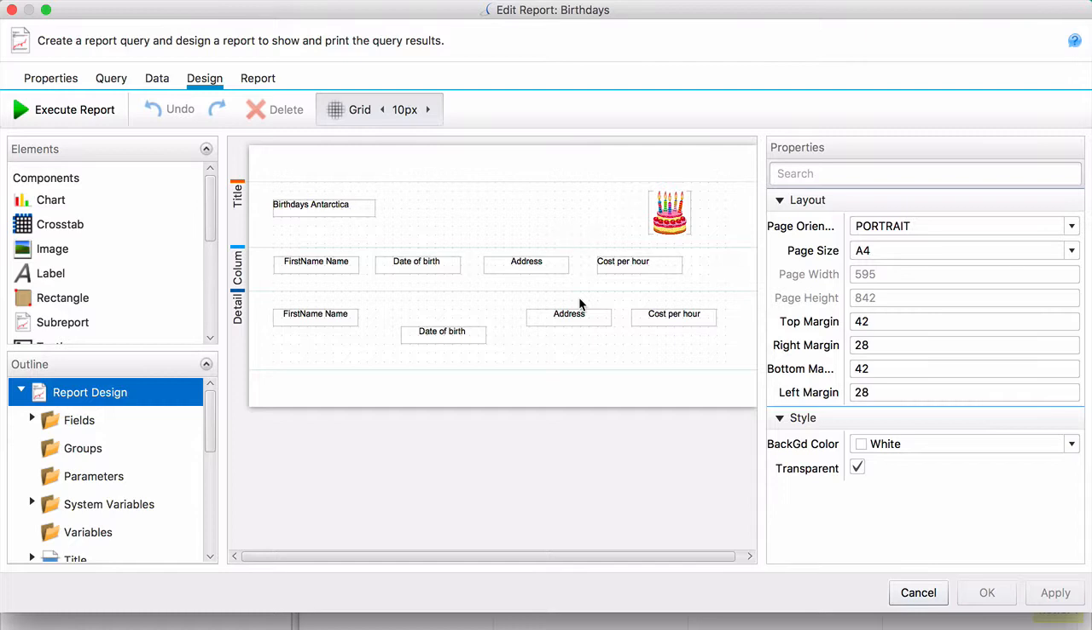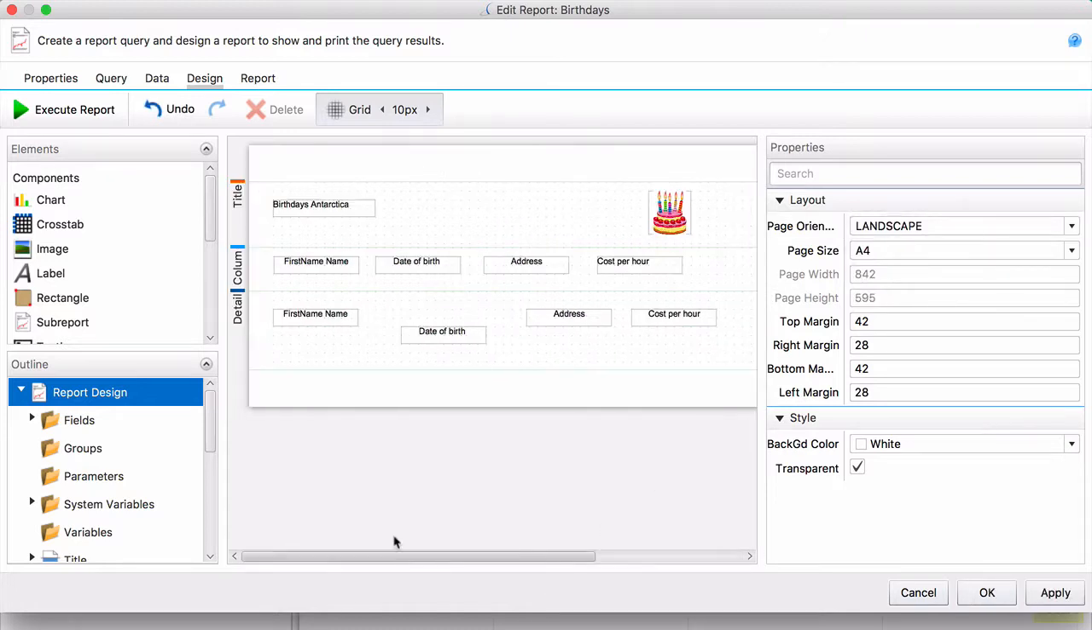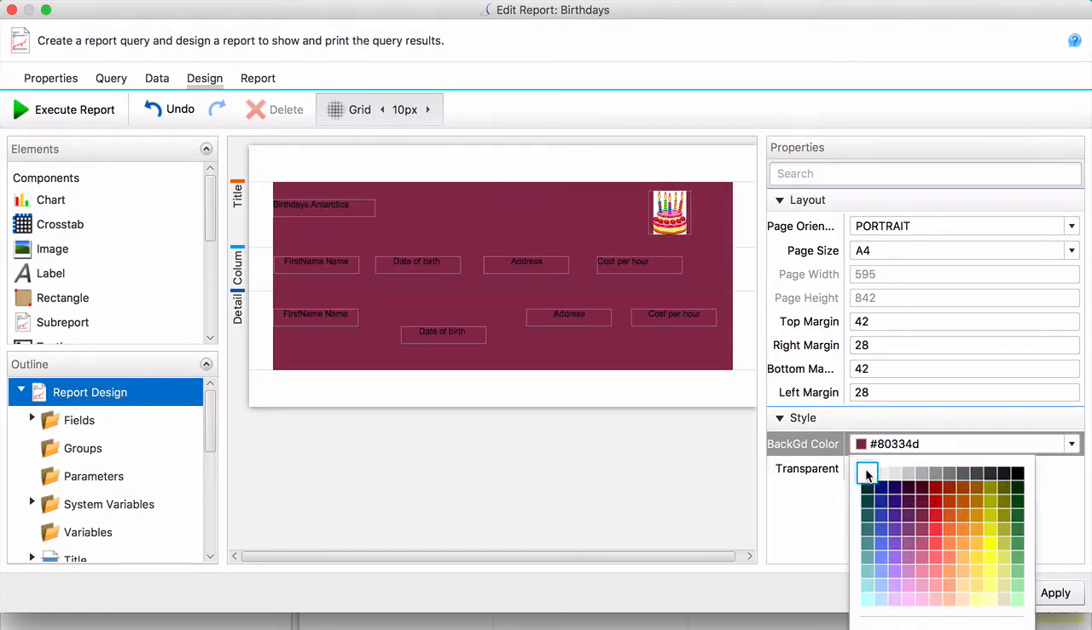The first part that we're going to look at for designing a report is the actual page that the report is on. So we can change the page orientation to landscape, which will make it longer. We can change the page size for printing purposes, we can play with the margins, and we can even change the background color.